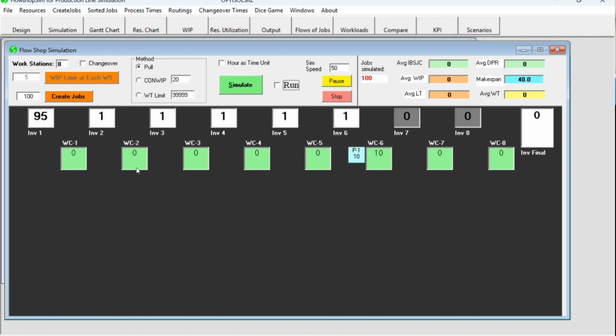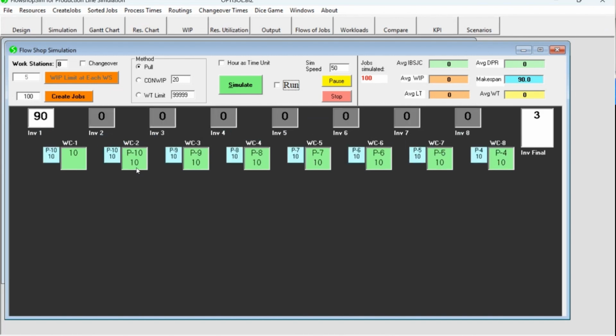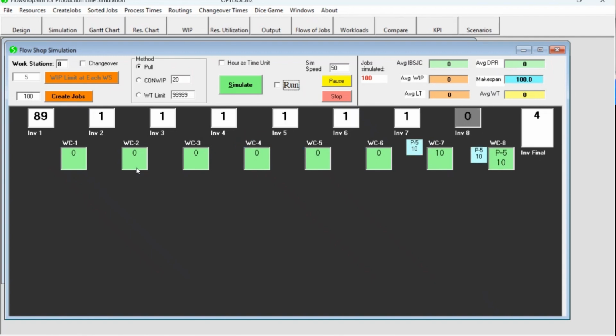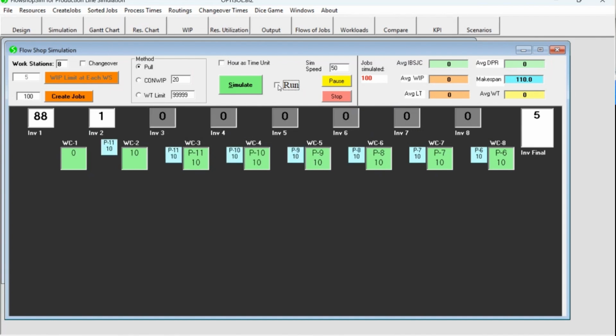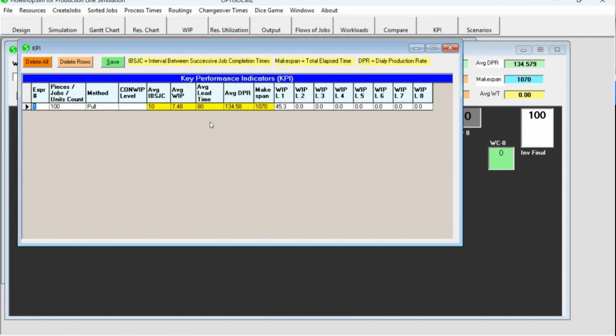Well, this is not a sophisticated animation. It is a pretty crude one, but it's valid. It is scientifically valid, but it's crude. So we have to wait for a significant amount of time to see the completion of all 100 pieces with the animation. So therefore, I would skip the animation and let it run fast. Now we see the simulation output in summary.